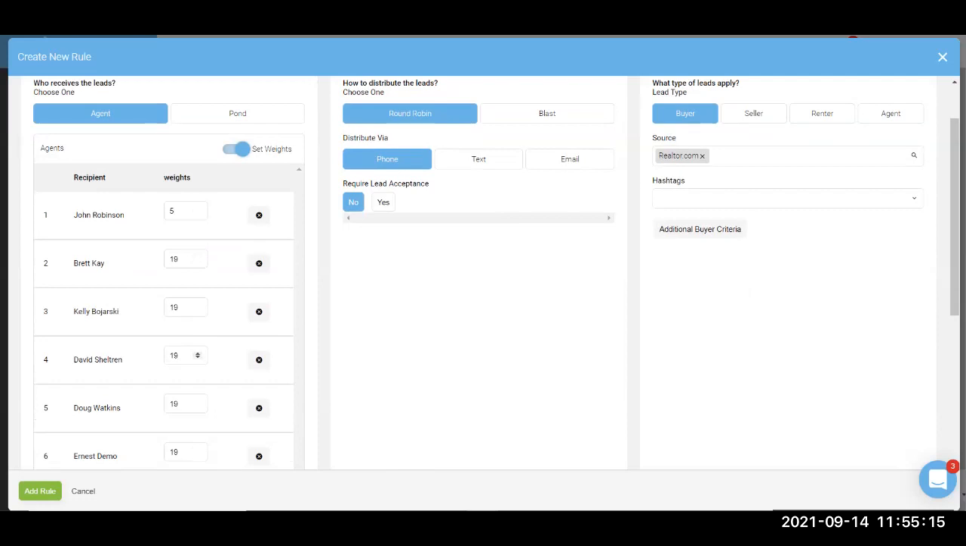If, let's say, David here is kind of new and I want to give him just 10%, it just took that difference and gave it to the other agents that I've not yet edited. So this still adds up to 100, and it always will. The system will always be correcting for these percentages in its delivery of the leads to the agents.